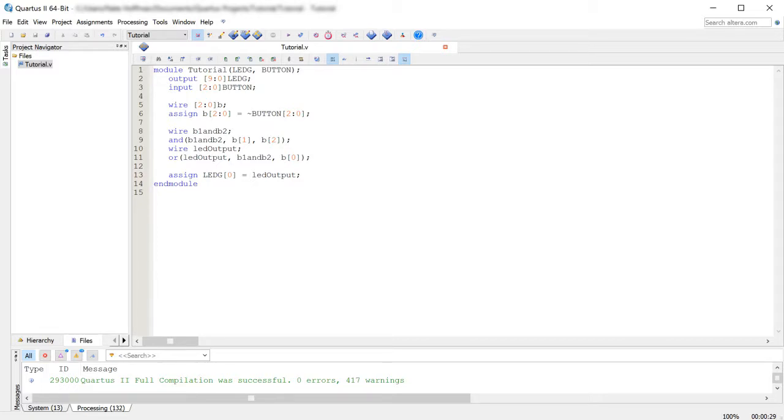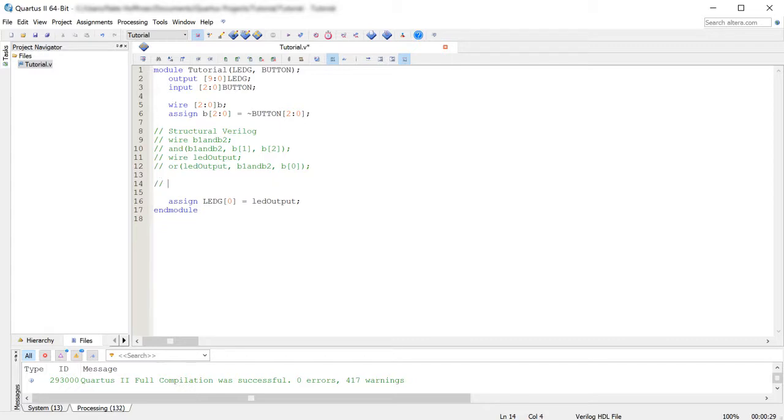Verilog. So let's get started. First we're going to comment out what we've got over here. Commenting out is done by 2 forward slashes, and that looks pretty good. So let's just insert another comment up here and just say Structural Verilog. So that's our old program, and now we're going to be doing Dataflow Verilog.